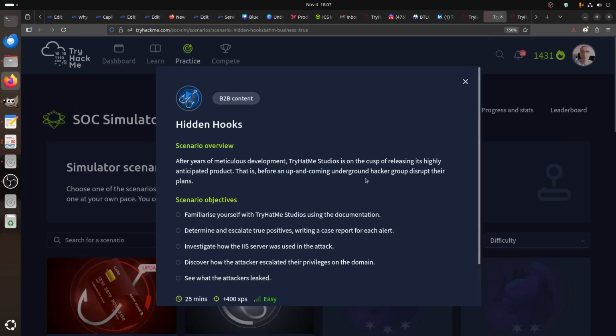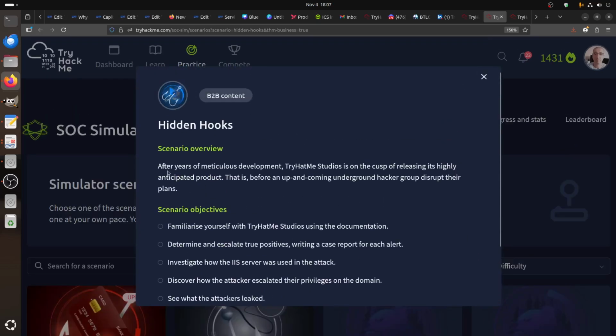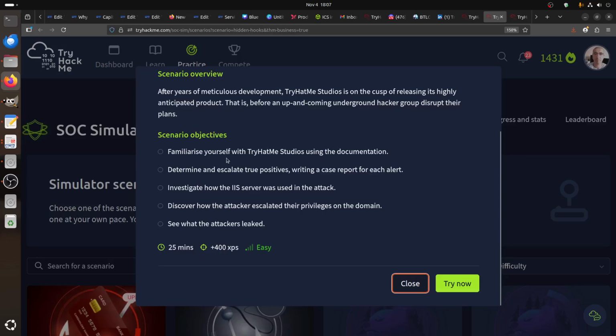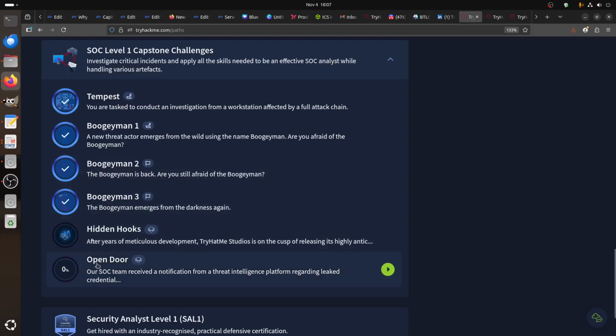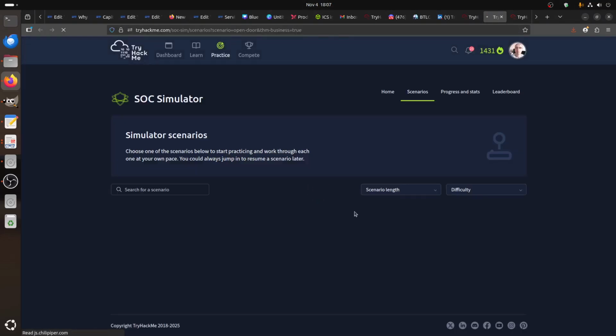What's the story of this one? Let's see. It's easy. After years of meticulous development, TryHackMe's studio is on top of releasing its highly anticipated product, before an up-and-coming underground attack. They don't tell us exactly what it is, so we don't know exactly what this one is. B2B content. What is it, like a torrent? Okay, the next one, Open Door. What is the Open Door story? Let's see what it tells us.